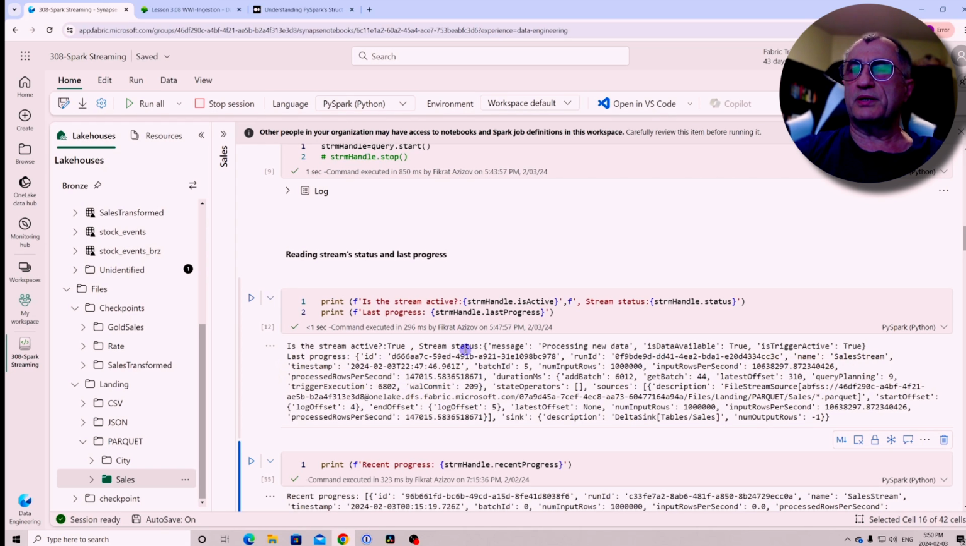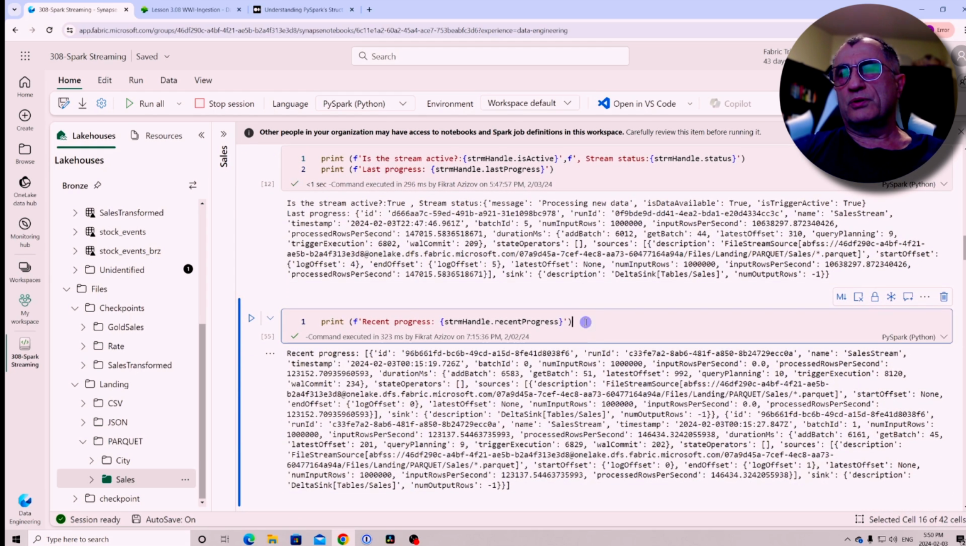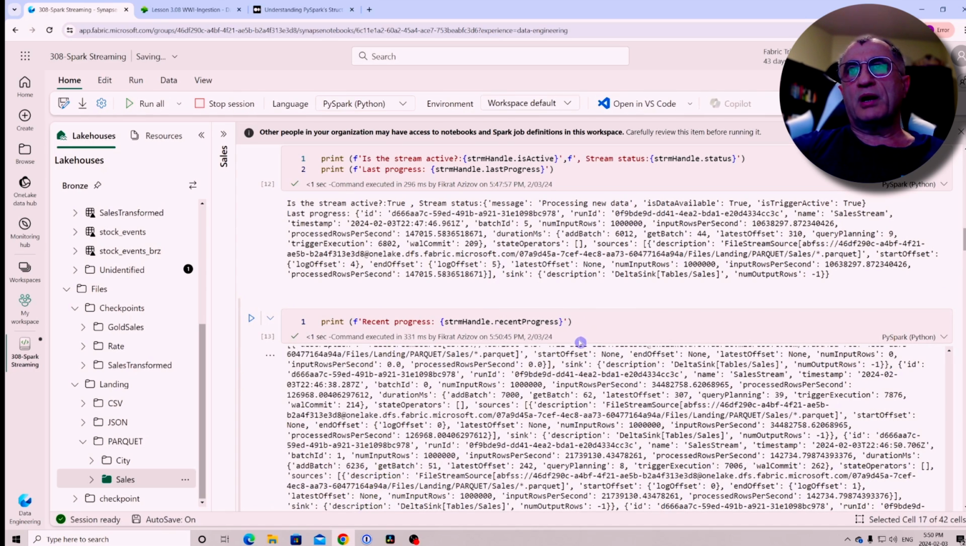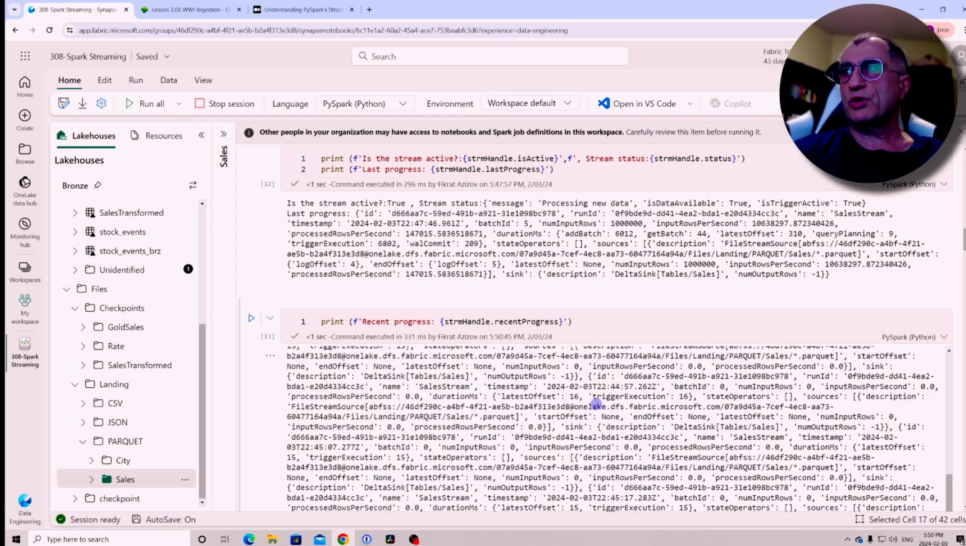Okay, so basically this payload has been produced by the last progress method or attribute. Now I'm going to go further and show you another useful command to monitor your streaming, which is called recent progress. If I run this, you will see multiple recent progress statuses.